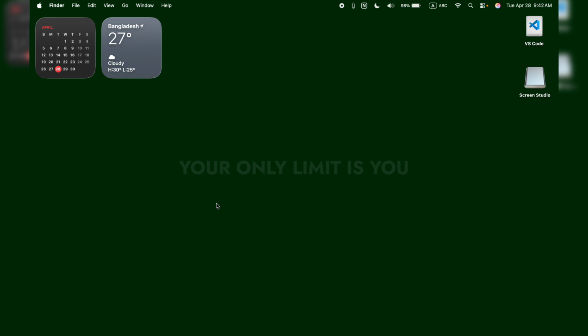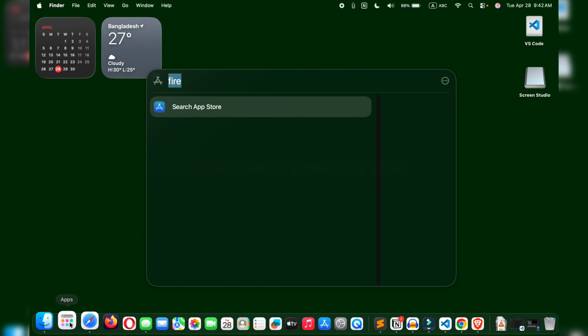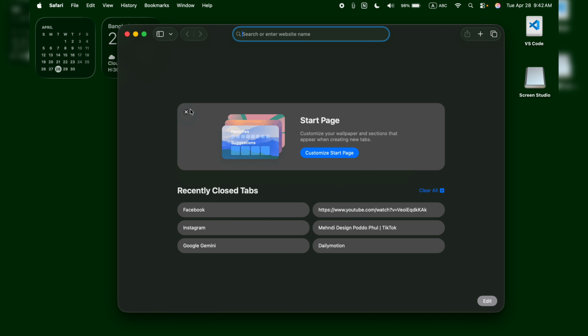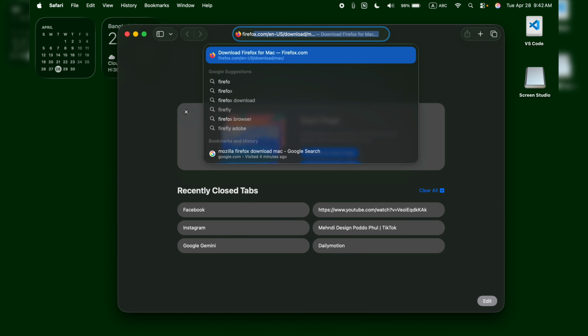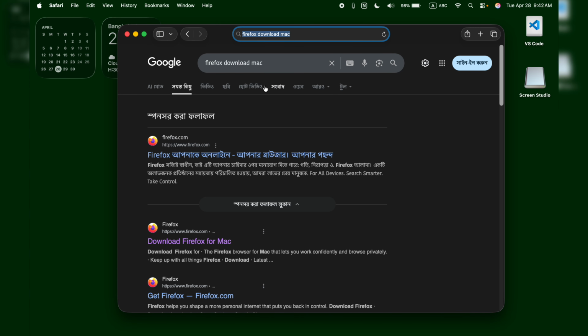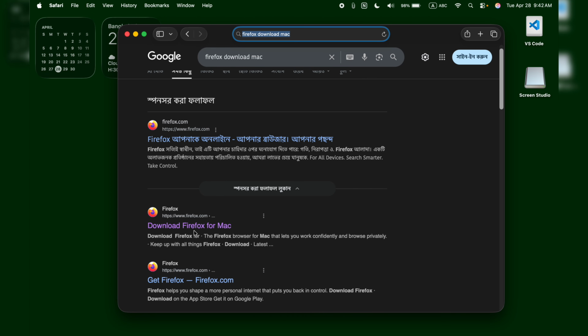First of all, open the default browser on your MacBook, which is Safari. So, go to your apps and search for Safari. Click on the first option that appears. Then, an interface just like this will pop up on your screen. Now, in this search bar, you need to type Firefox Download Mac. Once you search for it, you will see this interface.